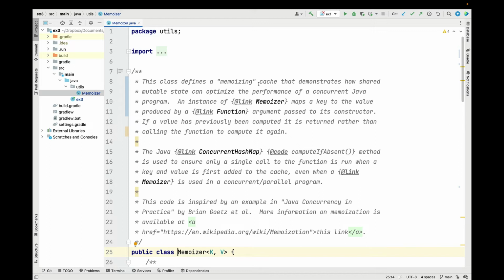An instance of Memoizer maps a key to the value produced by a function argument passed to its constructor. If a value has previously been computed, it's returned rather than calling the function to compute it again. The Java ConcurrentHashMap computeIfAbsent method is used to ensure that only a single call to the function is run when a key and value is first added to the cache, even when a Memoizer is used in a concurrent and/or parallel program. This code is inspired by an example in the Java Concurrency in Practice book by Brian Goetz and his colleagues.